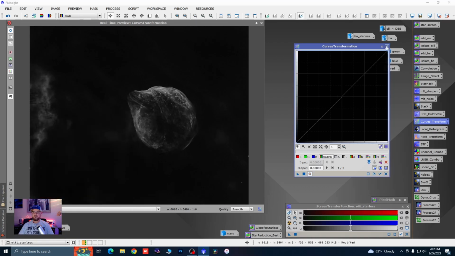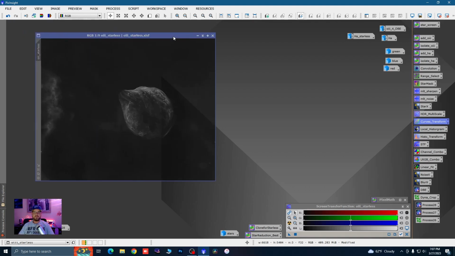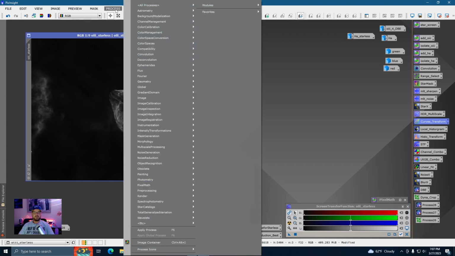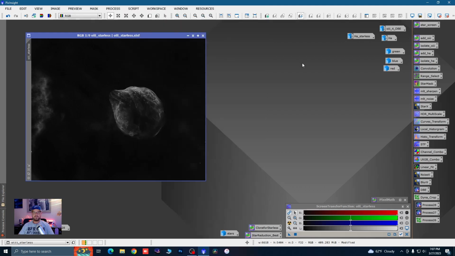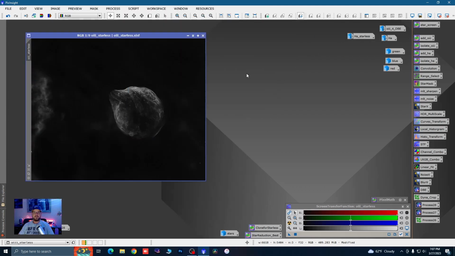Alright. So now we've got two pretty cool images here. They are both converted into the RGB space. And again, you do that over here in color space conversion, convert to RGB. Let's see if our HA is still, yep, they're both RGB.